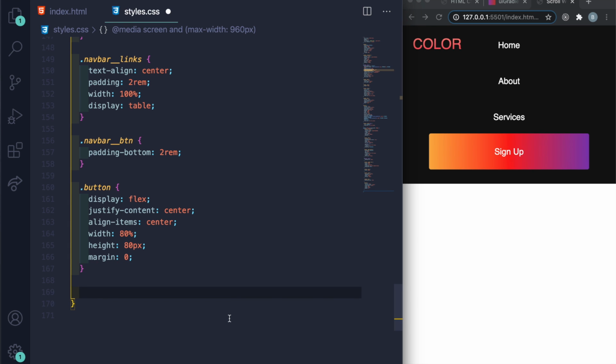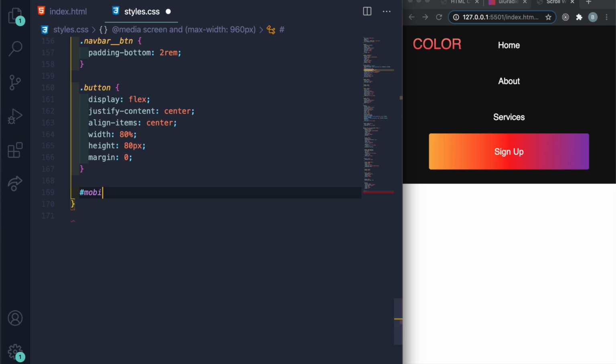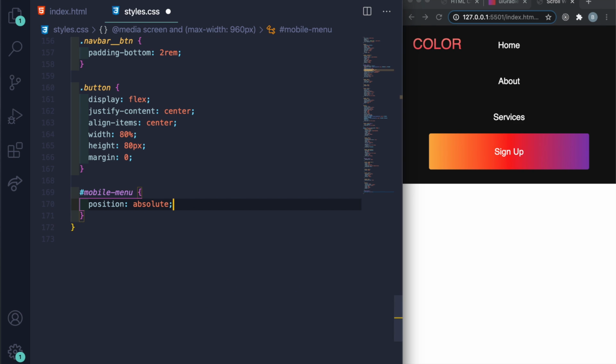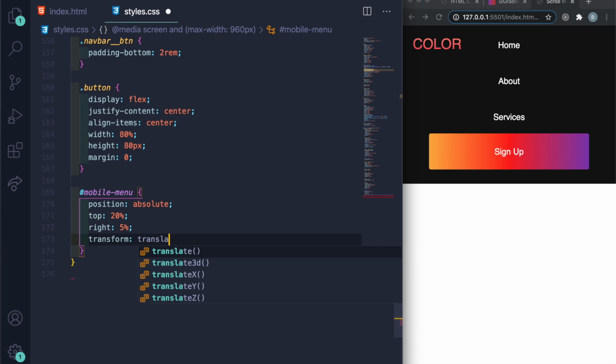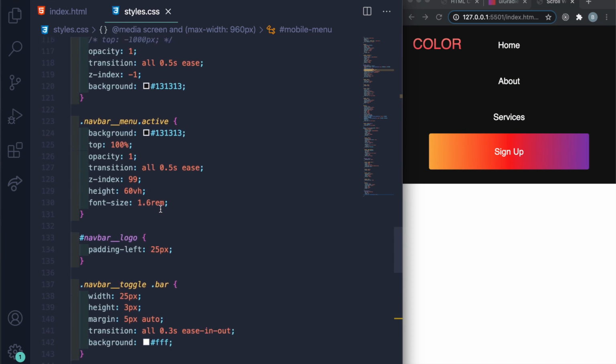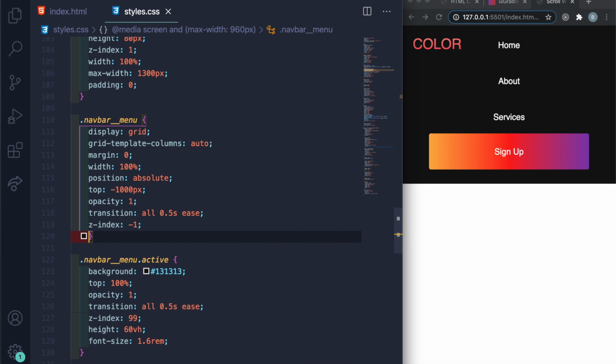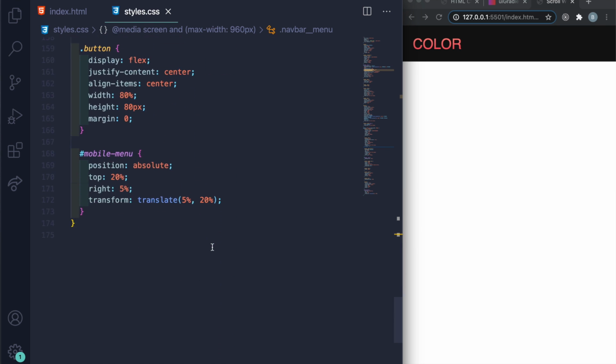And then let's see, we got mobile menu, so the ID will be hashtag mobile-menu, curly braces, position absolute, top 20%, right 5%. So if I save this right now, you can't see it because I didn't add this last line, transform translate 5%, comma 20%. And I think it's actually hidden because of the background. So you can see the mobile menu. So I'm going to uncomment this now so it goes away. And let me just close this out here. And we still cannot see our menu. So let me actually, oh yeah, I forgot this last line here.